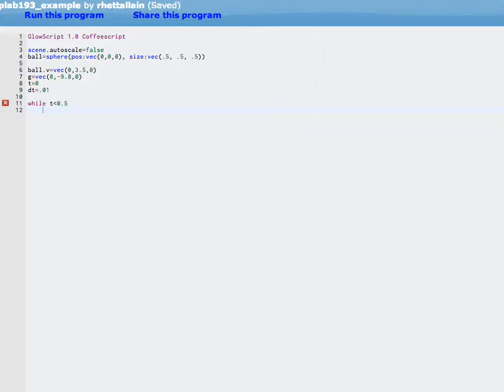Now in this loop, I'm going to first say how fast to run the program. This statement right here just says don't do more than 100 calculations a second. Since dt is 0.01, if I do 100 calculations a second, it will run in real time. It's not super important, but that's what we're going to do.